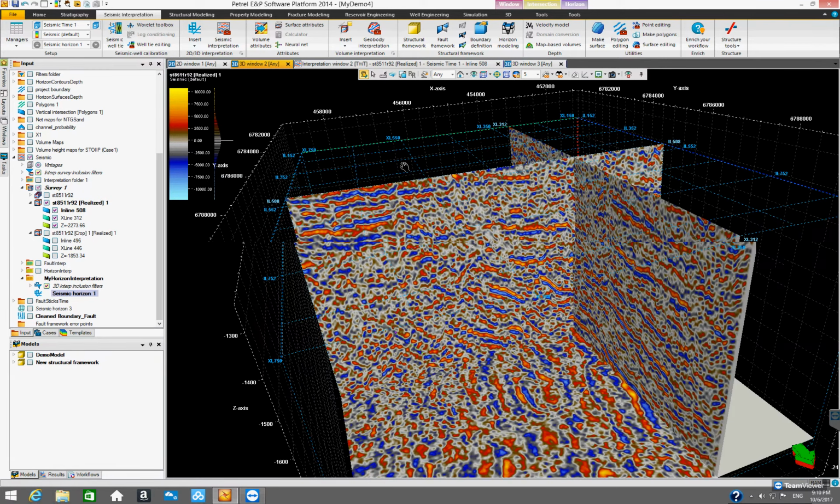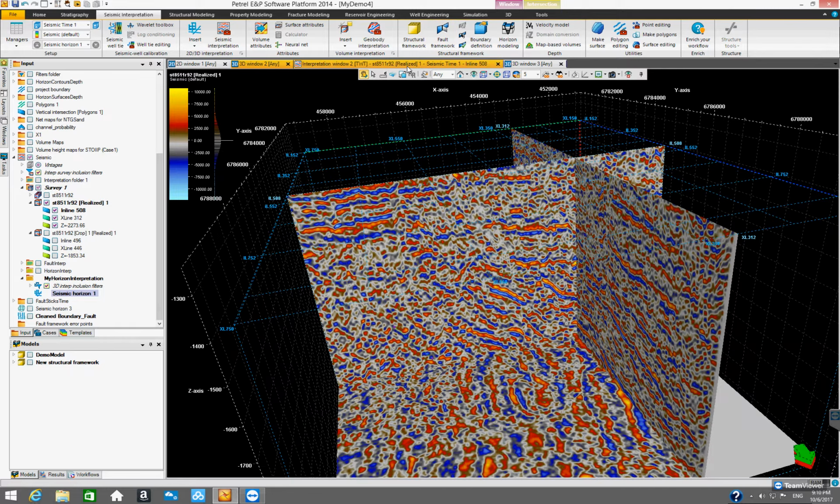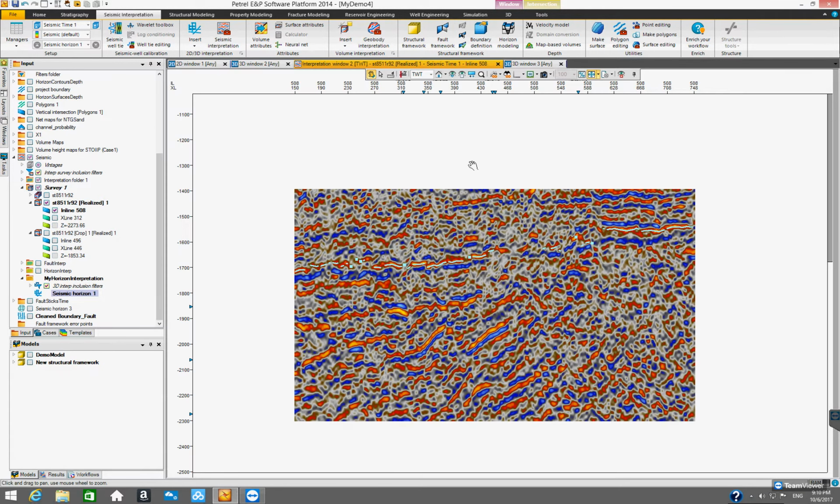Let's go to our interpretation window, right? For some reason it's already got some lines drawn on it. Oh, I see. That's the interpretation that I did before. Is it in interpretation 1? Okay, so that's inside of that. Okay, so now let's see how we can do this interpretation using the seismic interpretation toolbox.